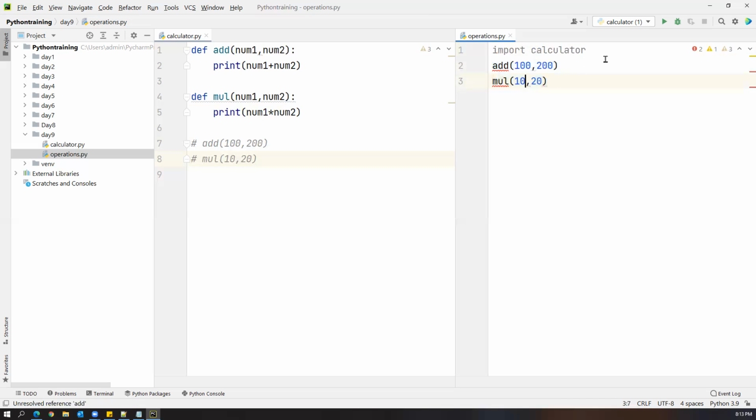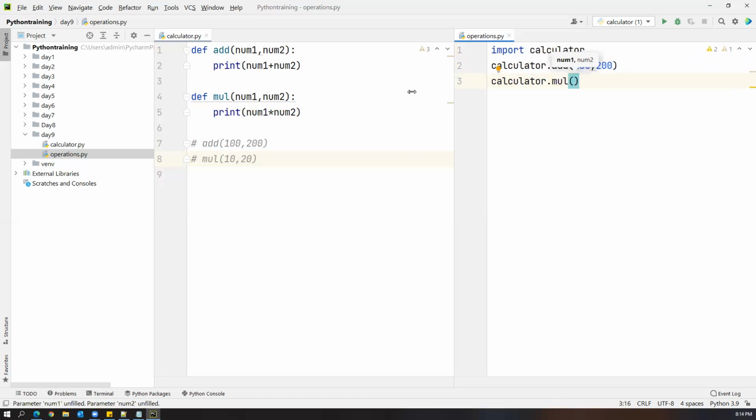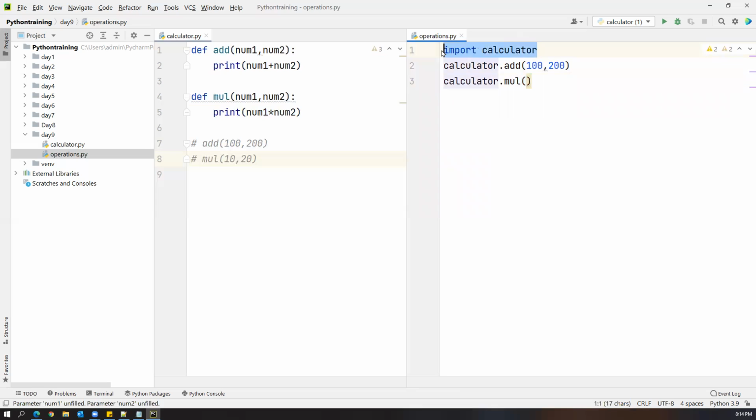Again, there are multiple ways. The first approach is, as soon as you have imported this, you have to specify the module name one more time here: calculator.add. Similarly, here I can say calculator.multiplication. The pop-up window will automatically show you here. So first we need to import this module, and then only will we be able to access the method by using that module name. This is the first approach. Approach one: first, we have to import the module, and then call module name dot function name.